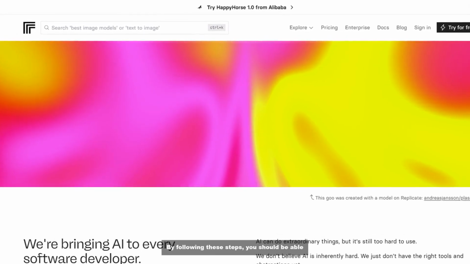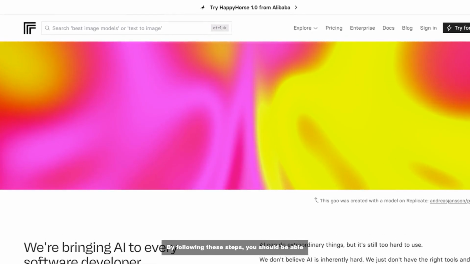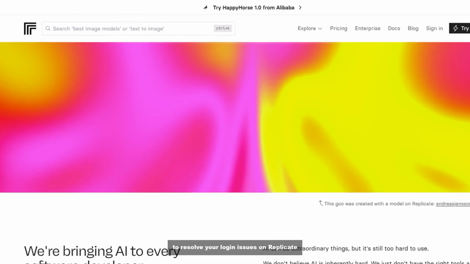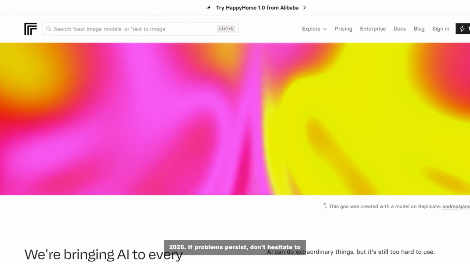By following these steps, you should be able to resolve your login issues on Replicate 2026. If problems persist, don't hesitate to seek further help.